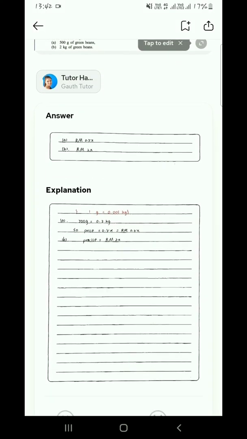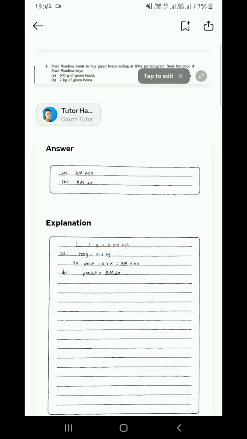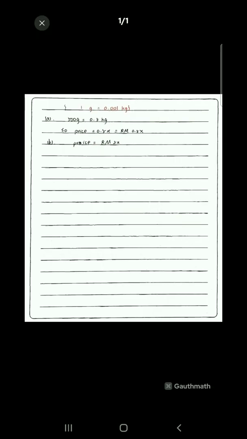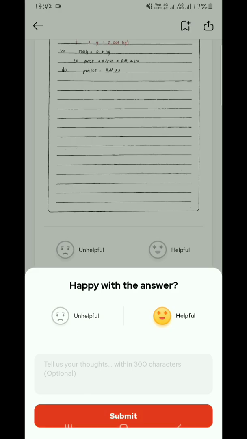2,000 years later. Oh my God! And here is the answer, guys. It's too easy, right? Other than that, you guys can tap on the answer and then look at the answer and get an explanation, guys.